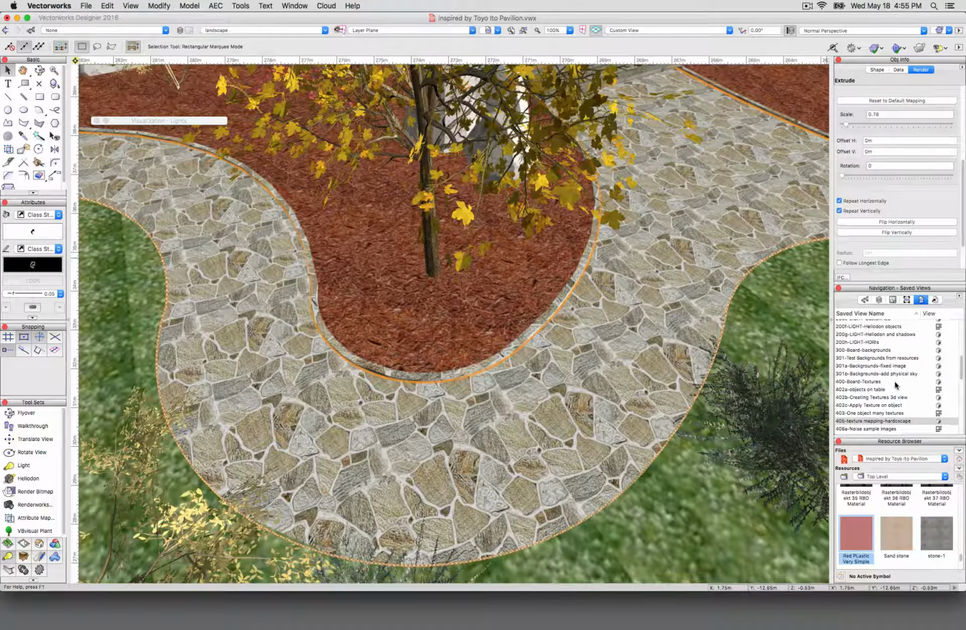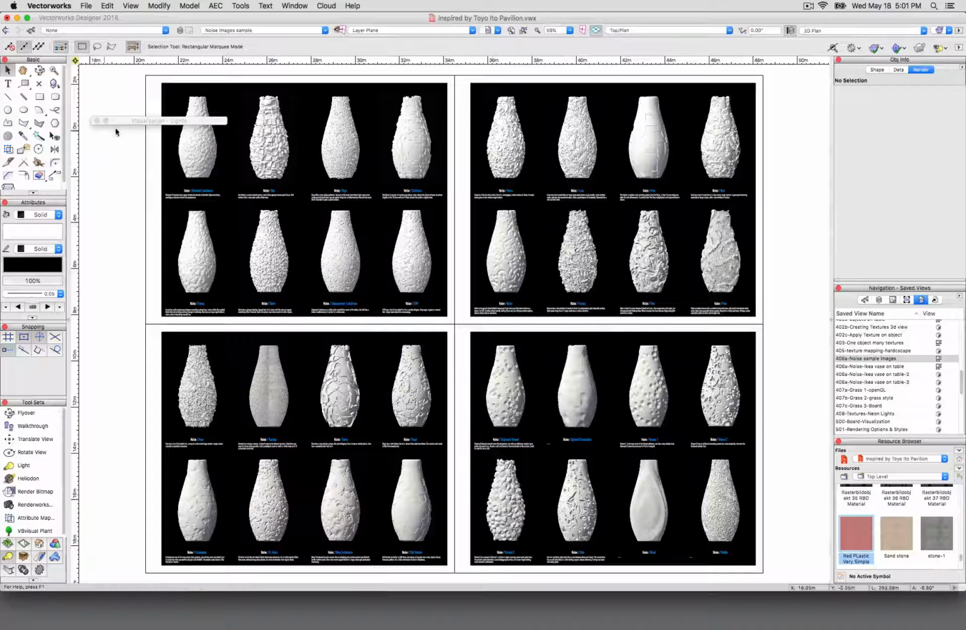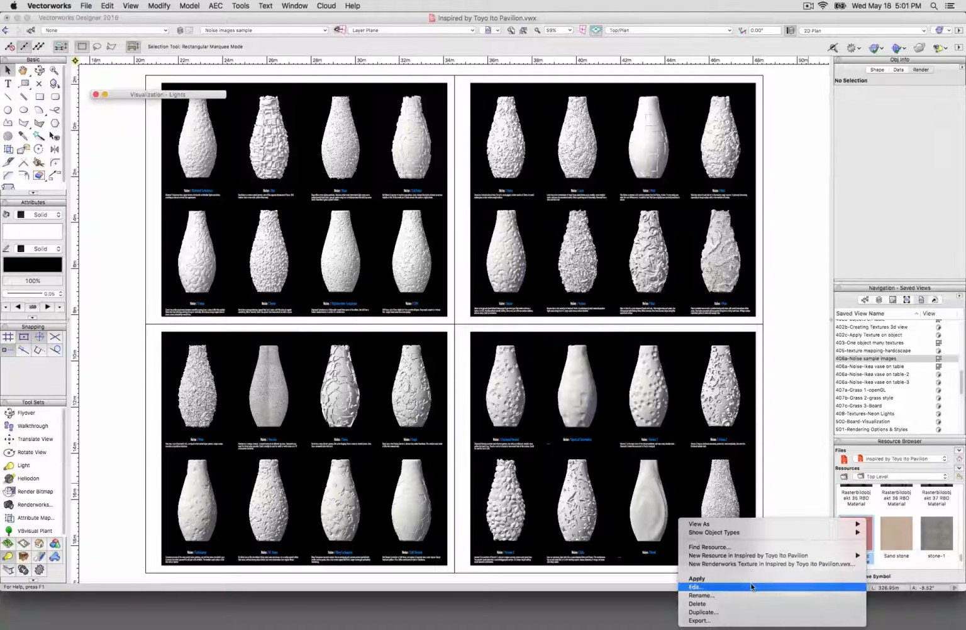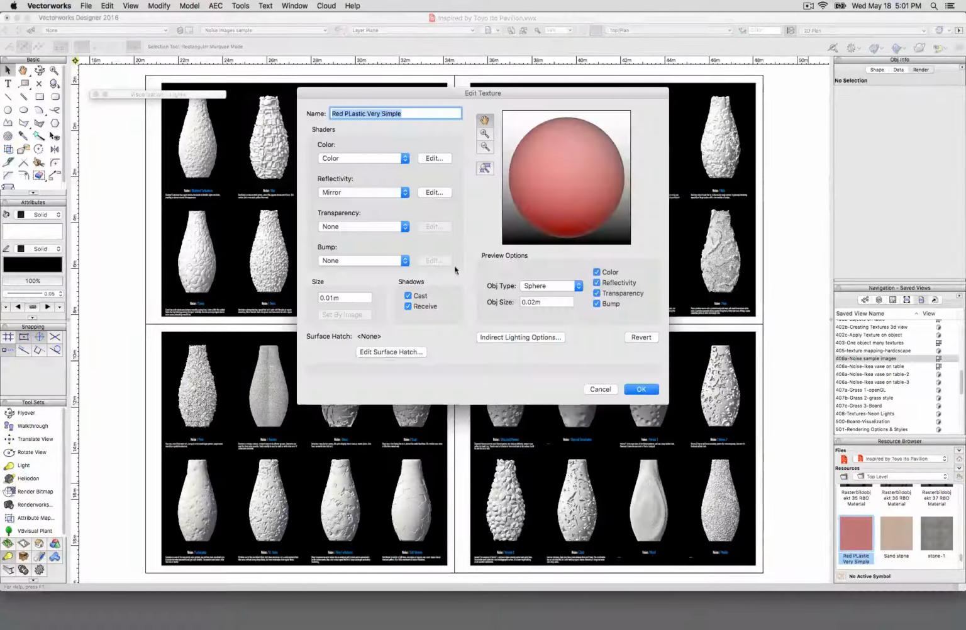Here we are. Now we'll talk about noise. So noise is an option. Here, I'll go ahead and edit it. This will make a lot more sense. If you've ever tried to look at what noise was, this will make a lot of sense.